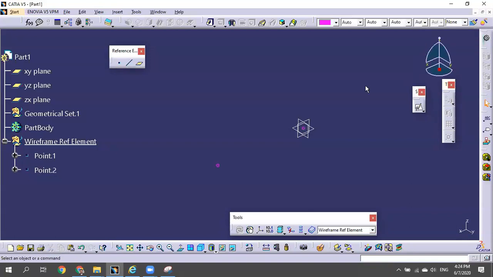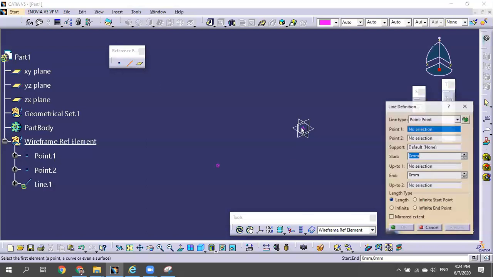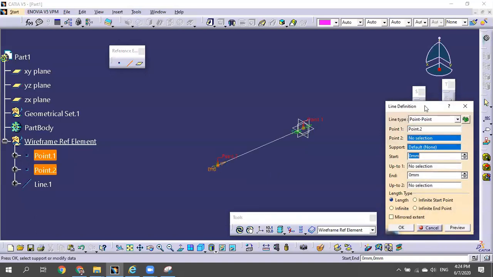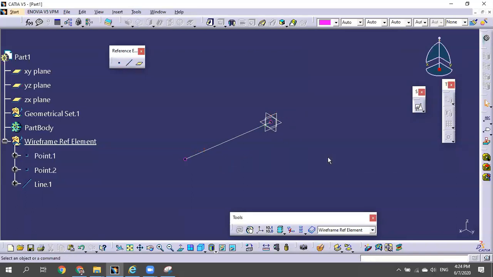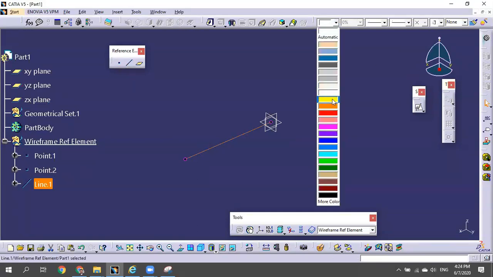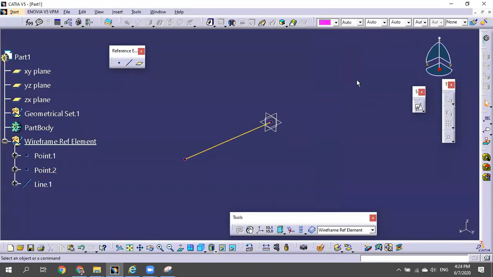So I'm just defining points, lines, planes. That's one. Number two, I'm going to use my point and a line between them. I'm going to select this point and this point and use line. You know how to create it: point to point between the points we have just created. Just give OK, and you get this line. You can give one more color for this one, say for example yellow, with some dimension.